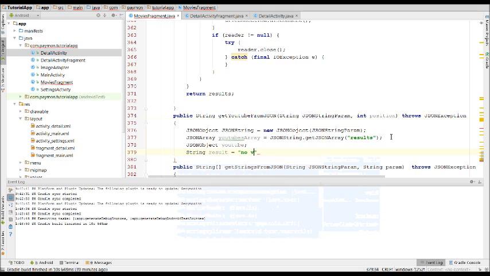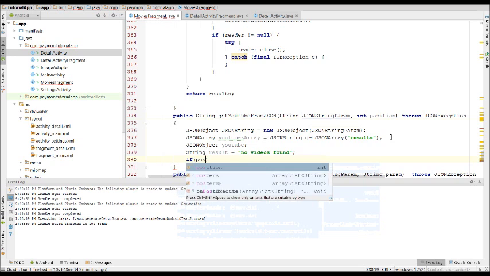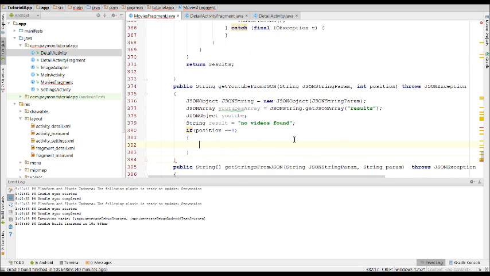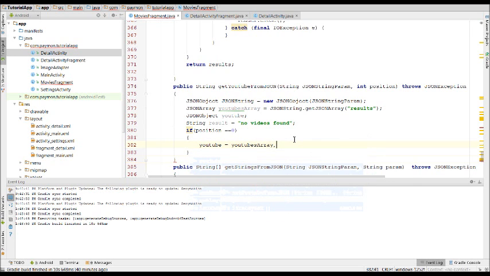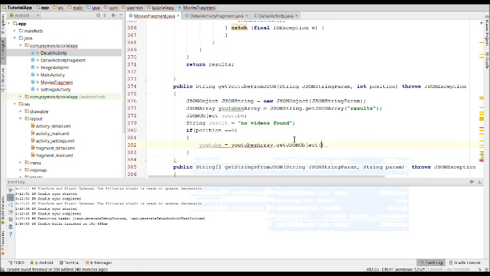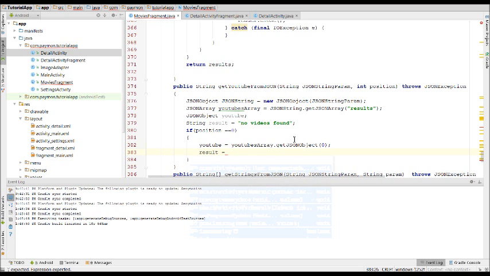The result default will be no videos found. So if the position equals 0, which means we're trying to get the first YouTube video link for the movie. And in the call, the ID for the YouTube video is called key.